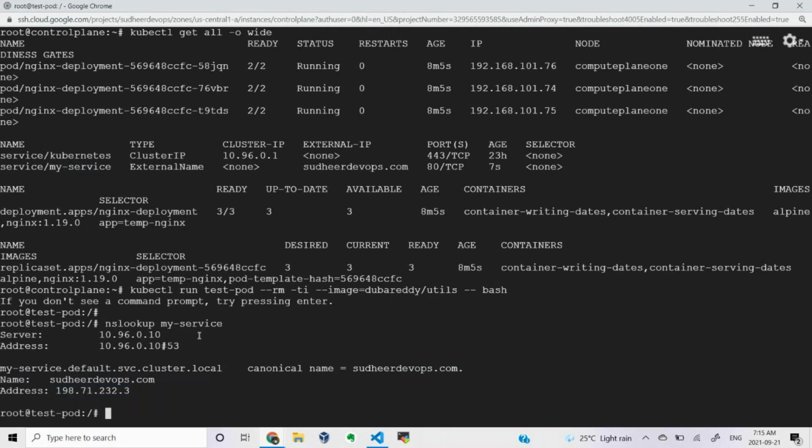Yeah, any questions? Hello, hi Sudhir. What is the use case of this type of thing? So this is a normal thing, we don't use it frequently in production servers, only in some particular situations.